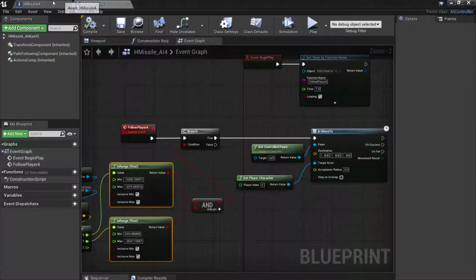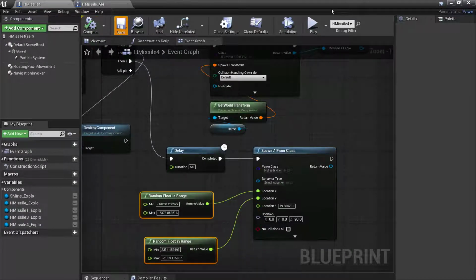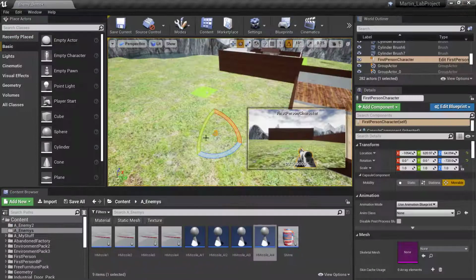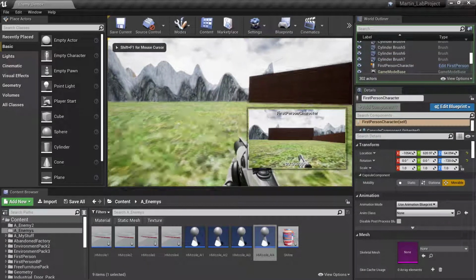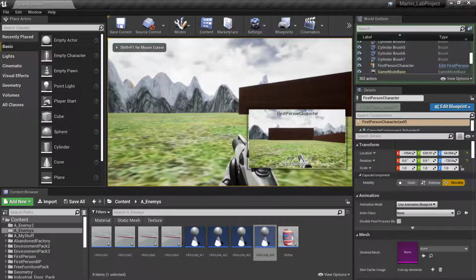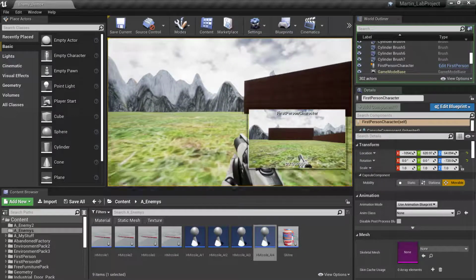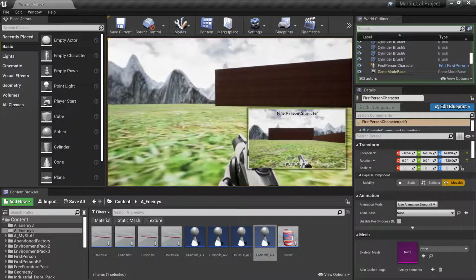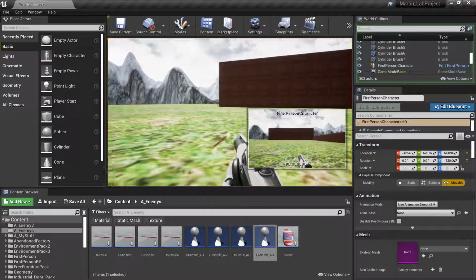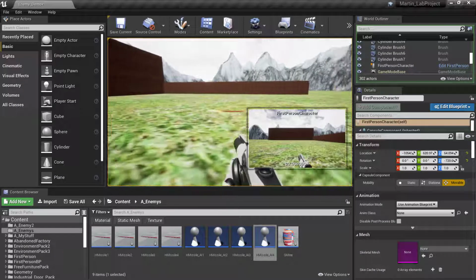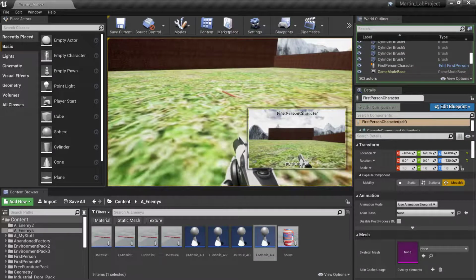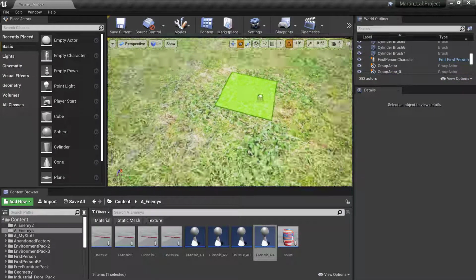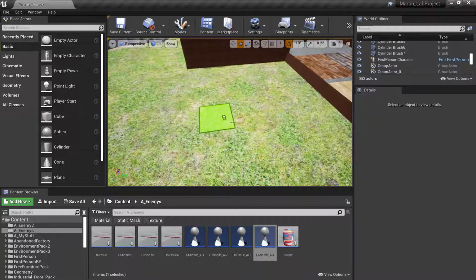Compile, save, missile, compile, save. Let's close both of these, and let's push play. I can see the missile over there. I'm going to walk into the area. It's not going to attack me yet until I walk into its square. Bogus. Okay, so it's not working. Let's figure out why.